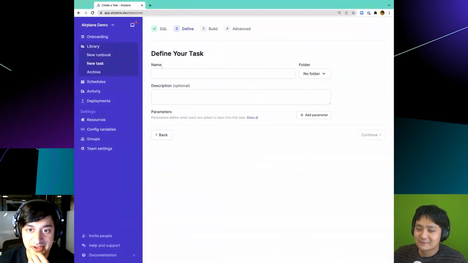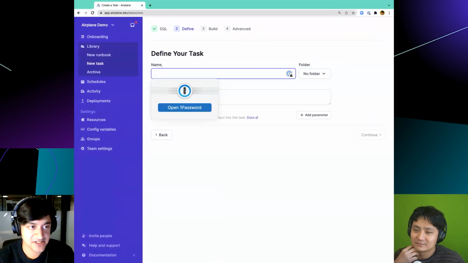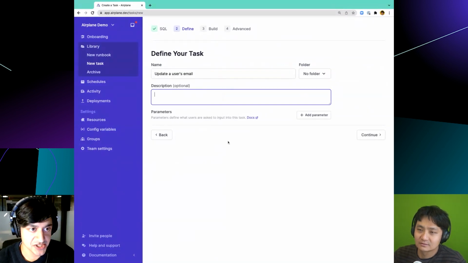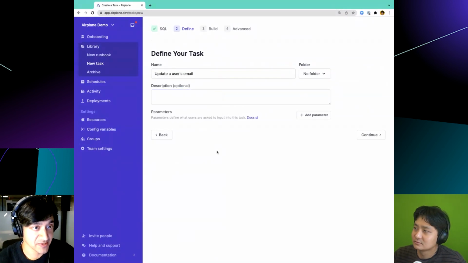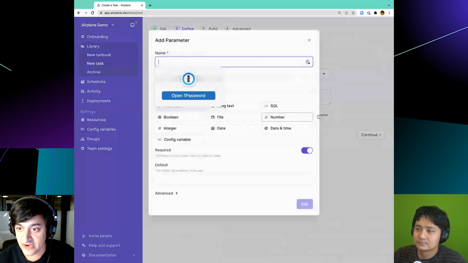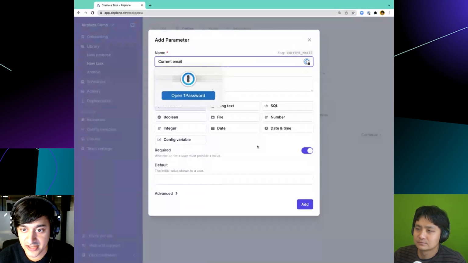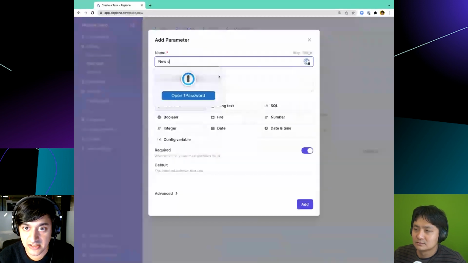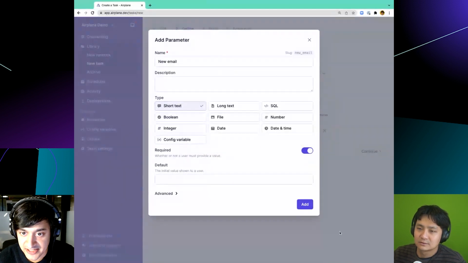Yeah, so I'll pick SQL over here. I'll give it a name. I'm going to pick something really simple, like update a user's email. This is basically just going to be a task that updates the user's email address. So maybe it takes in whatever their current email is, and that's maybe a text field. And then it also takes in the new email, and that's also a text field.